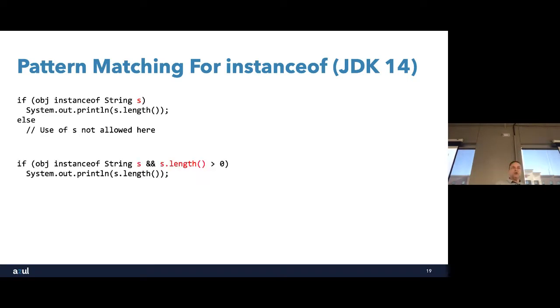We can be a little bit more sophisticated about how we do this, and we could say if obj instanceof String s and then use an AND operator and say s.length() greater than 0. This will work quite happily because we know the way the AND operator works is that we always evaluate the left-hand side, and only if it evaluates to true will we evaluate the right-hand side. If the left-hand side evaluates to true, the scope of s is valid, so when we try s.length(), since s is valid, we can call the length method on it and it will compile and work.